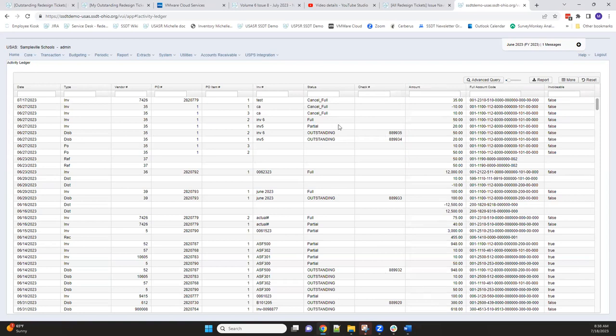Okay, so I believe I have my grid sort order the way I want it. And now I'm going to show you how you can easily query and tell what has happened to a specific transaction, especially a purchase order. You know, I processed the PO. What has taken place since the PO has been processed? Has it been invoiced? Has there been checks cut against it?